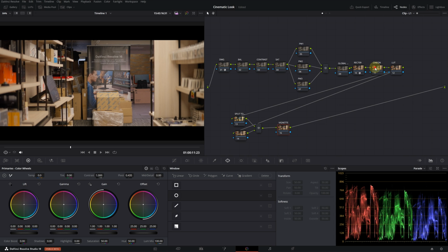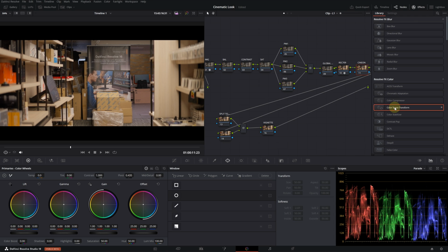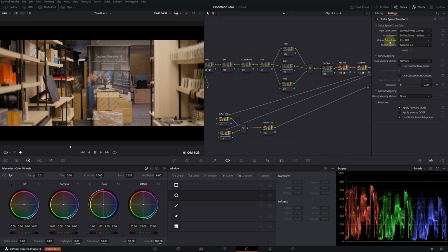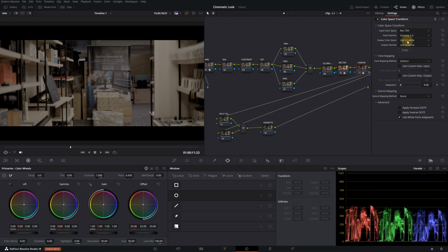Let's click on the Cineon node. Since I will be using one of the film look LUTs available in DaVinci, I also need to use CST in this node. Let's drop that to the node. Our final color output is Rec 709. I'm inputting the same to the Cineon node, meaning input color space is Rec 709, input gamma is gamma 2.4, and then the output color space will be the same, which is Rec 709. But we will change the output gamma to Cineon Film Log.